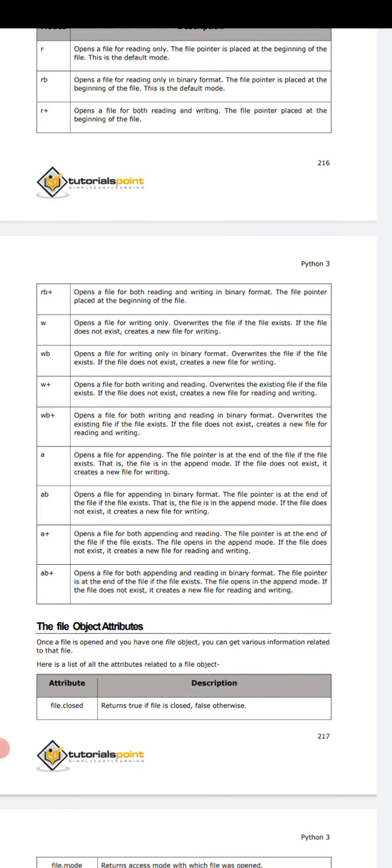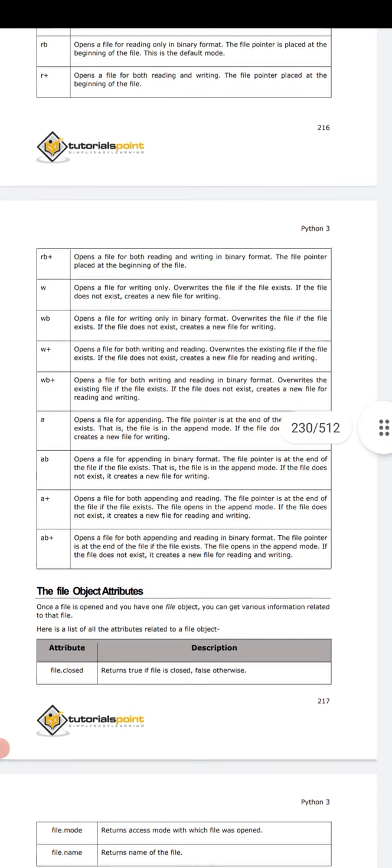The ab mode opens a file for appending in binary format, and the file pointer is at the end of the file if the file exists, that is, the file is in append mode. If the file does not exist, it creates a new file for writing. The a plus mode opens a file for both appending and reading, and the file pointer is at the end of the file. If the file exists, it opens in append mode, and if the file does not exist, it creates a new file for reading and writing.